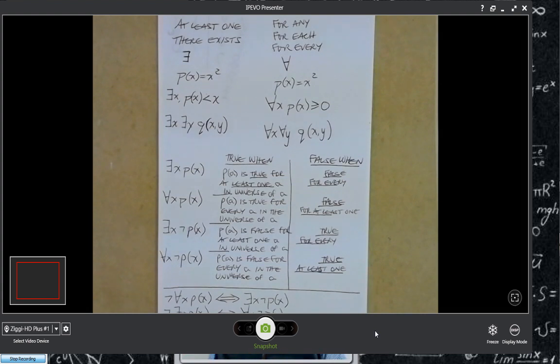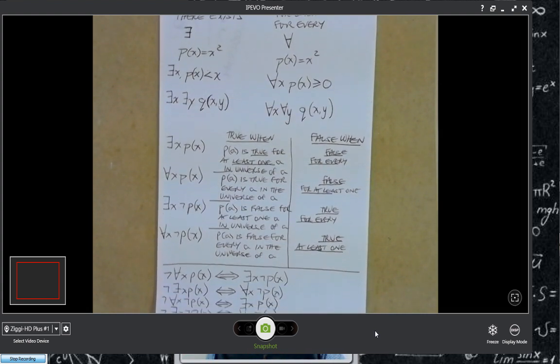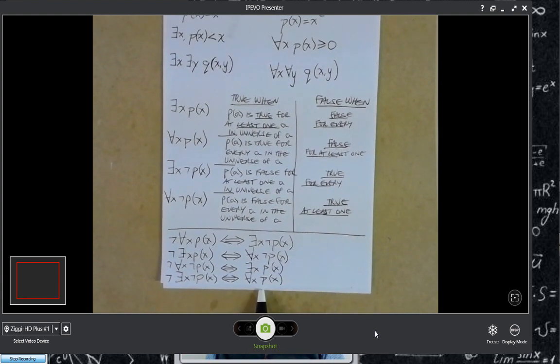Finally, on Monday, just to review, we looked at how you would negate statements. To negate a universal quantifier means that there exists an x such that P of x is false. To negate an existential quantifier means that for all x, P of x is false.